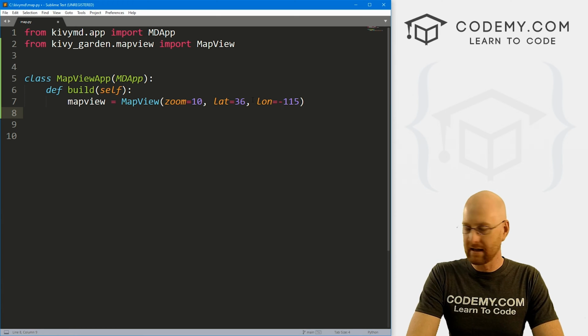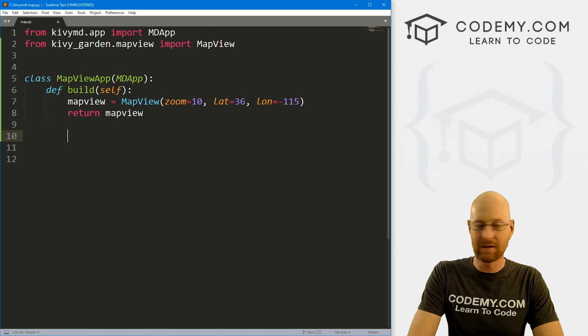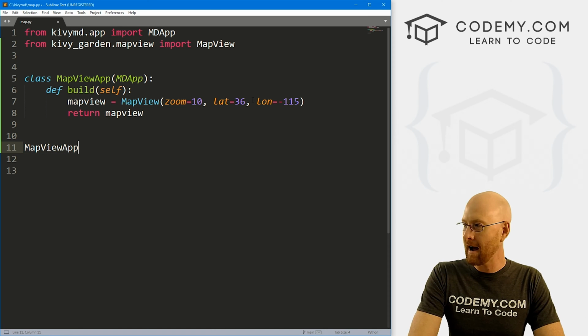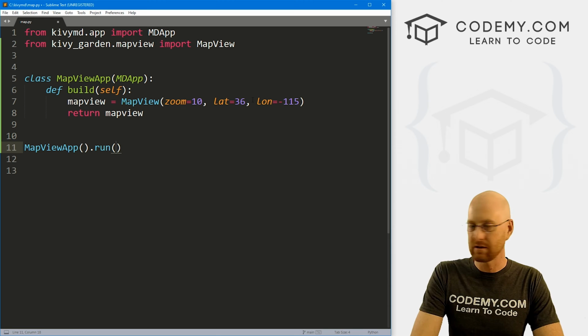So now we can return our mapview. And that's kind of all there is to it. So down here outside of this class, we need to finish up our app with a MapViewApp().run(), like we always would.